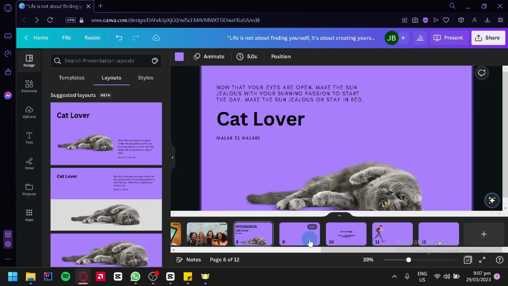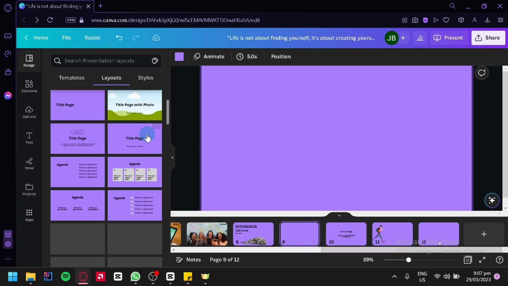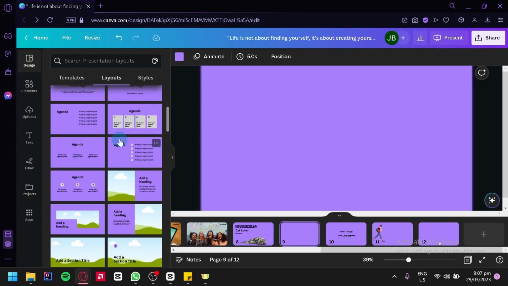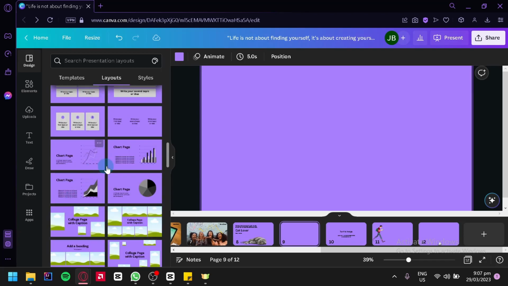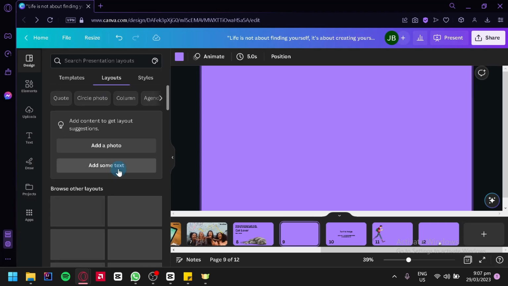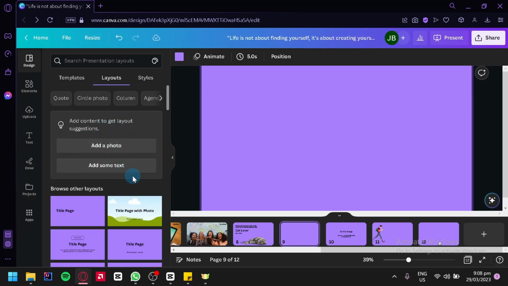Now if we go to a blank page over here, we would be able to see more options that we can have on our layouts. For example, our title page, there are multiple options over here. There's also agenda options, just like this. You could choose any of these layouts, and then you would be able to put in your photos over here, your text, and the layout section would give you different suggestions on how you should lay out your page.